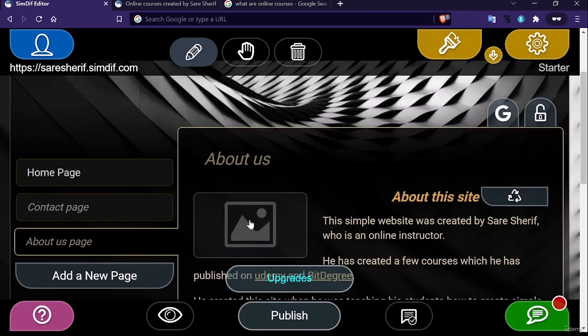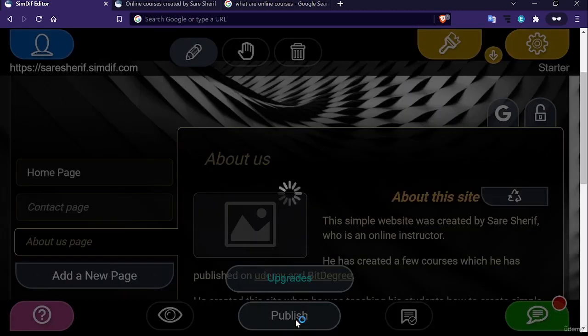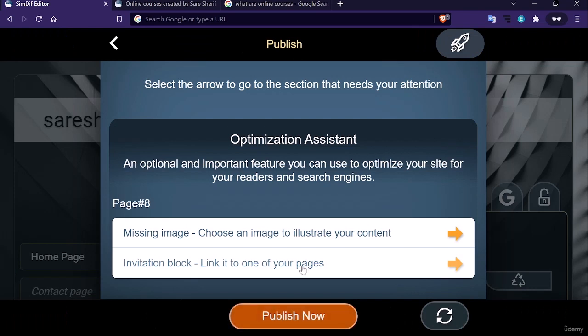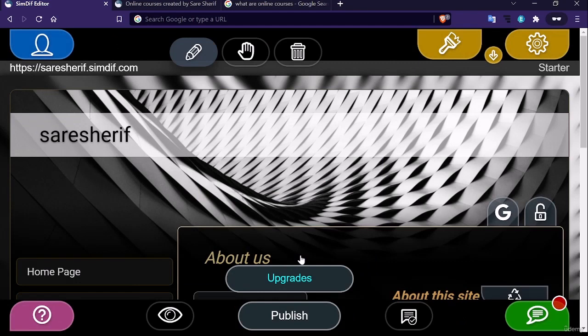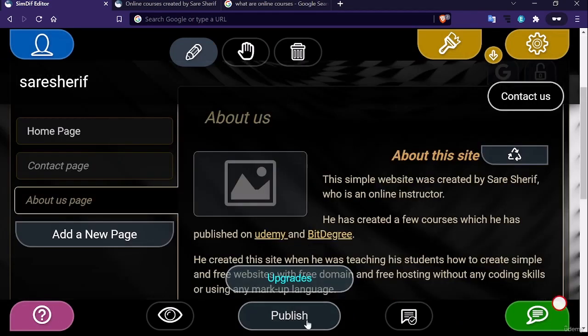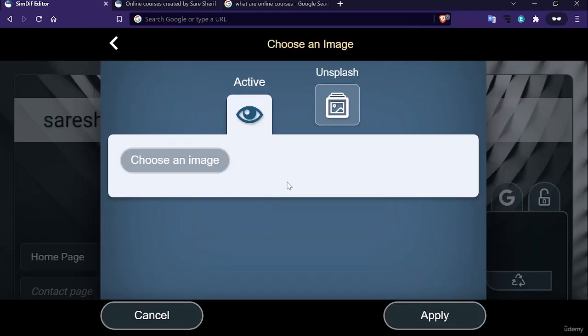So you can include an image here, and then publish. It's a missing image, so choose an image to illustrate your content, and then the invitation block link to one of the pages. You can decide to ignore it and then still publish. However, let's correct it. So let's see if you have another image. You can go to Unsplash and then get a free image.